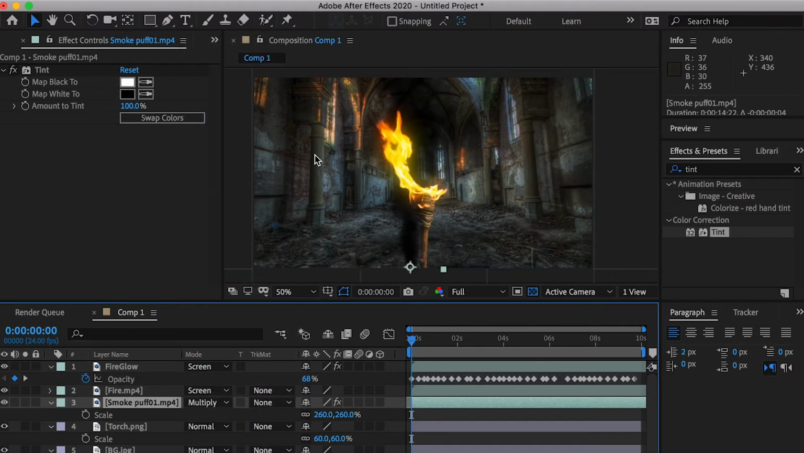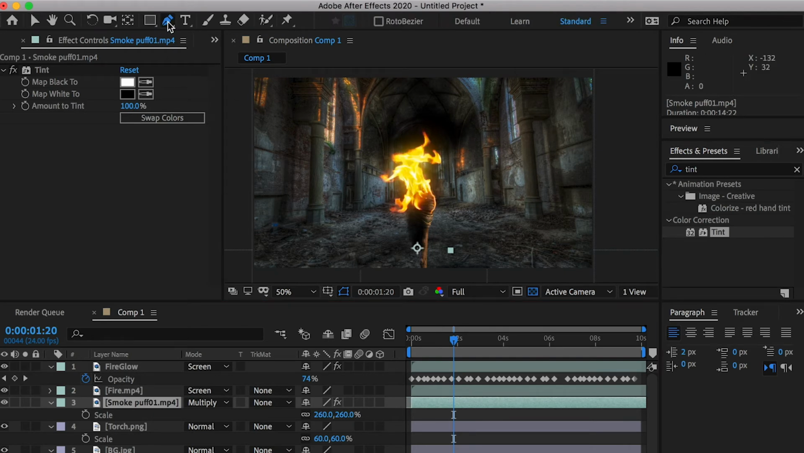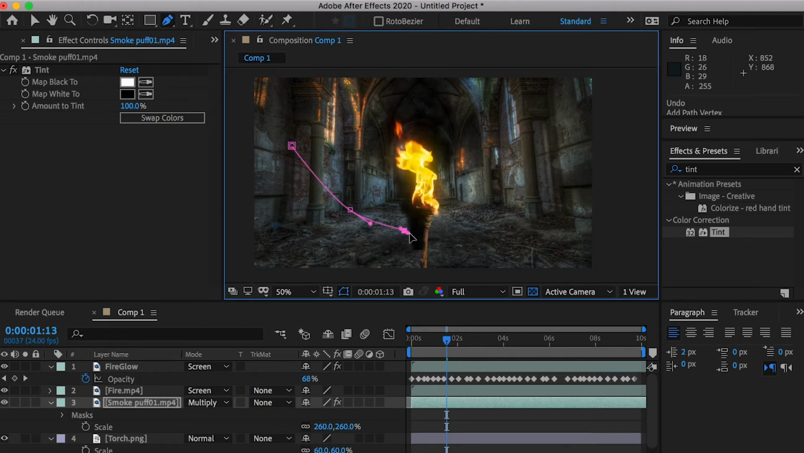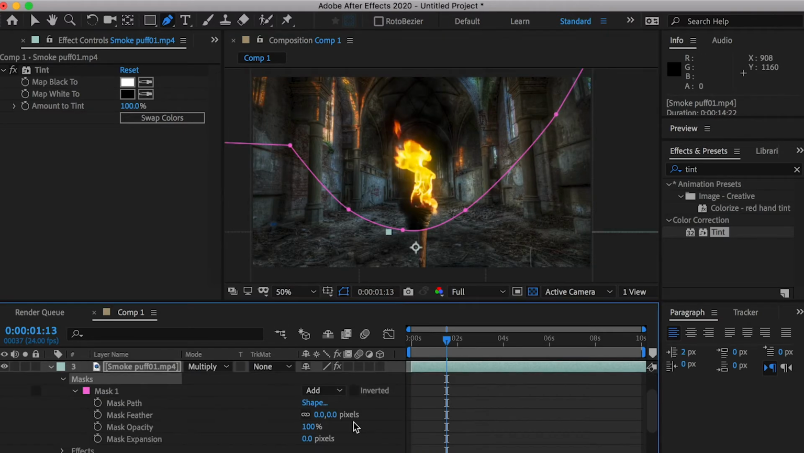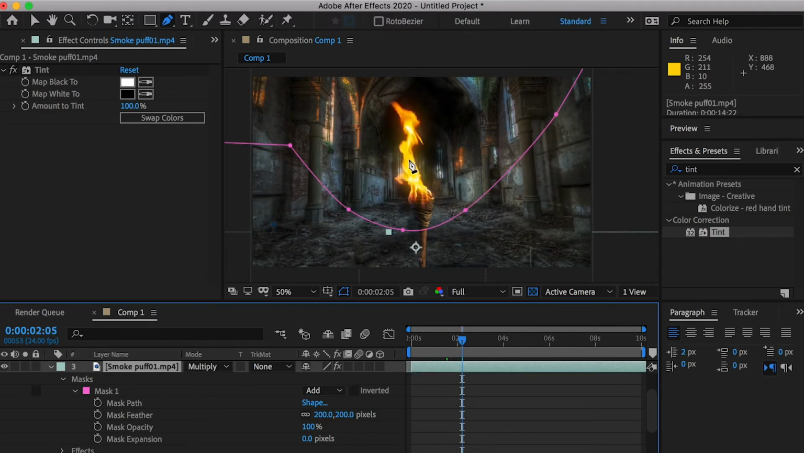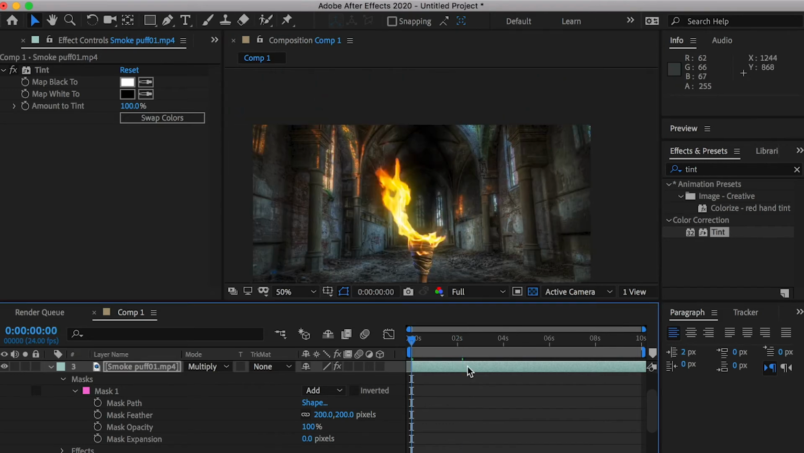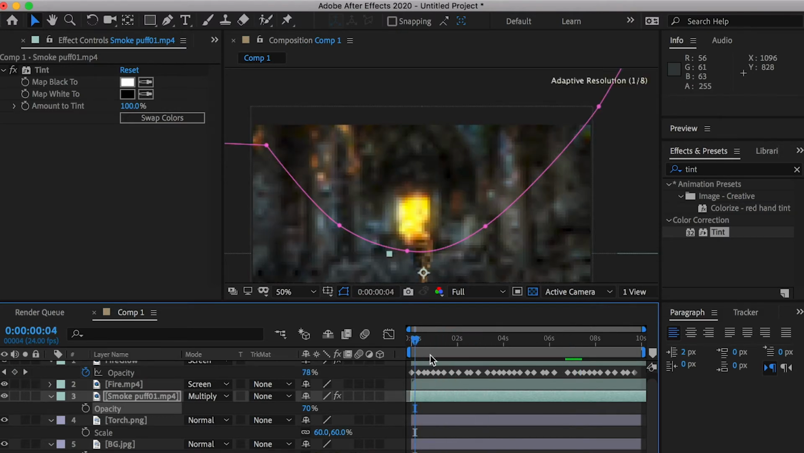So here we're going to change the blending mode to multiply. So basically for multiply blending mode, you're going to get rid of the bright color, and the dark color is going to remain. And here again, we're going to use the pen tool, and we're going to draw a mask on the smoke layer, and we're going to also change the mask feather, give it a value so we can smooth out the edge of the mask. And you can move the smoke up and make it look like the smoke is coming out from the torch. And lower down its opacity, so it's more realistic. We don't want the smoke to be too thick.